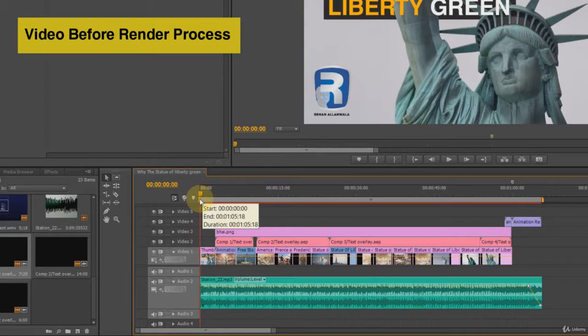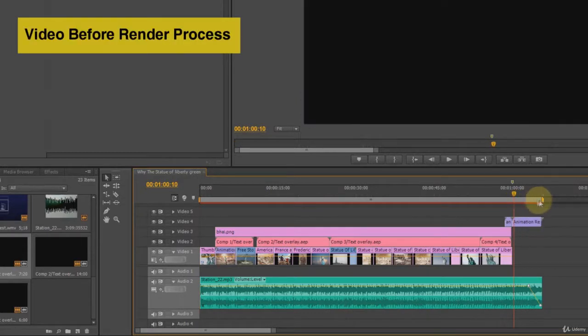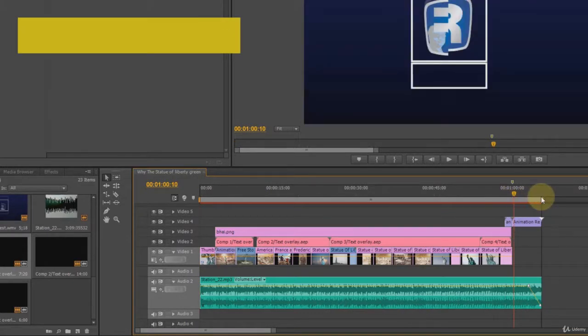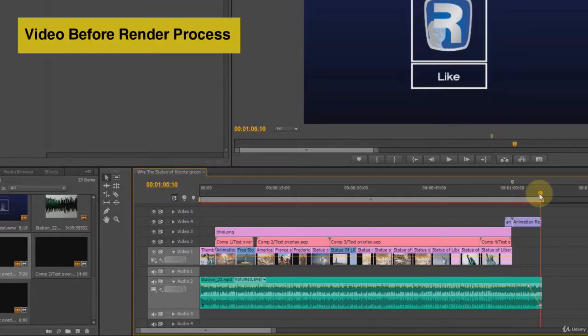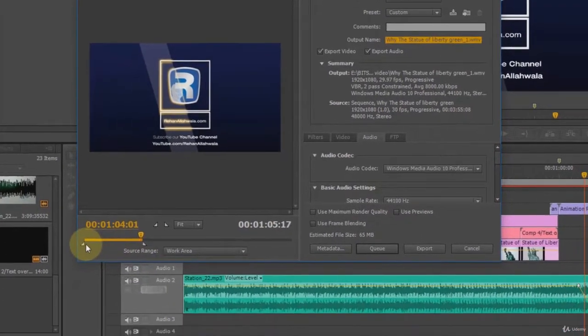Also make sure that you have selected the work area. It is very important to check before rendering the video. The work area actually tells the renderer to consider rendering the selected area. It may render the empty space otherwise.